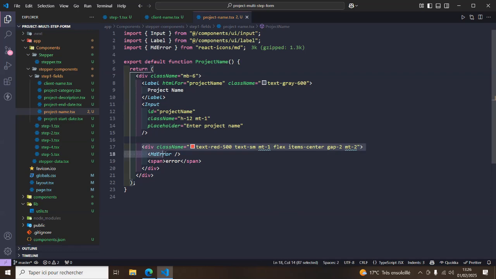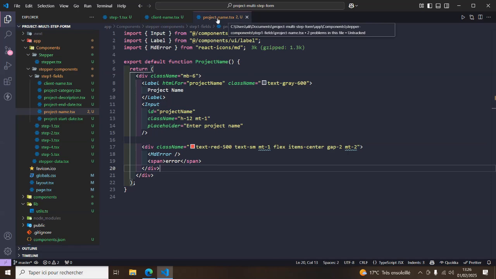And at the bottom of the JSX, we're going to have the error icon. And here we're going to use it to be able to show the error once we start working with the React Hook Form library. So this is for the project name.